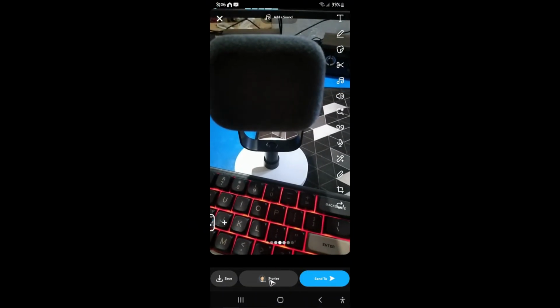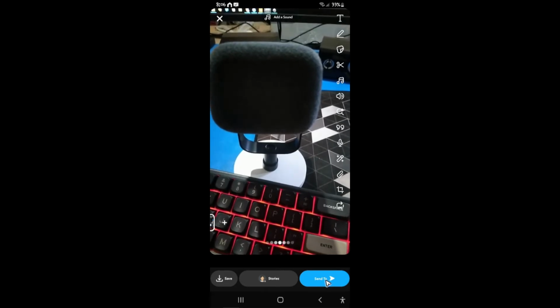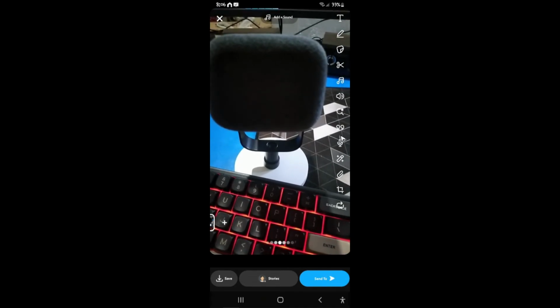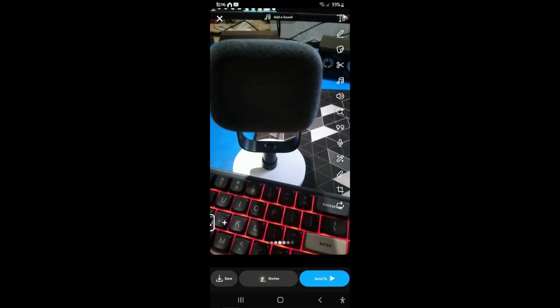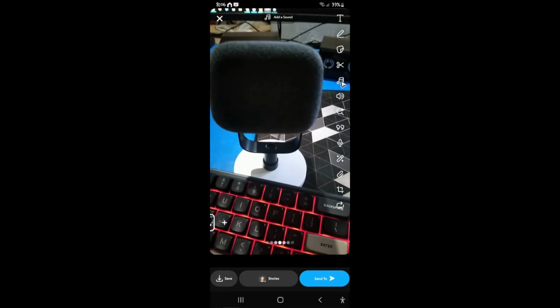Or if you want to upload it to your stories, just go ahead and tap on stories right here. And the last option here, you can send this to a person. All right. But before sending or uploading it to your stories, you can go ahead and tap on these options right here where you can edit your video.